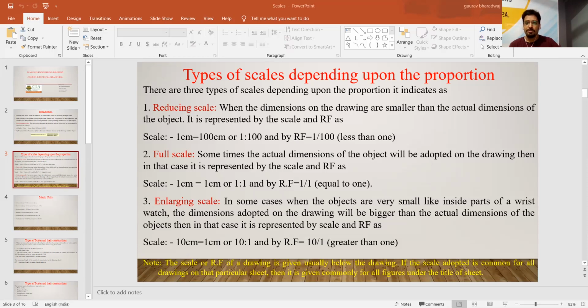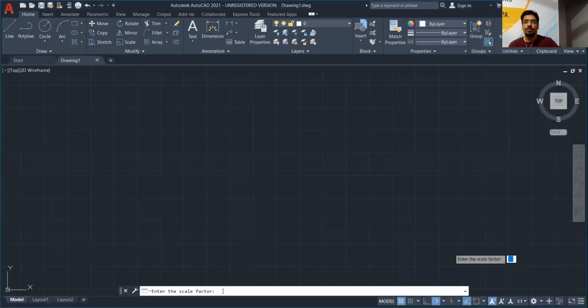So now again I am sharing that window. Now what scale factor you have to select? It depends upon the size of the object whose drawing is to be made. Now for the time let it be 1. The scale factor is 1. It means we are using full scale. The object size and the drawing size are the same. So press 1 and enter.